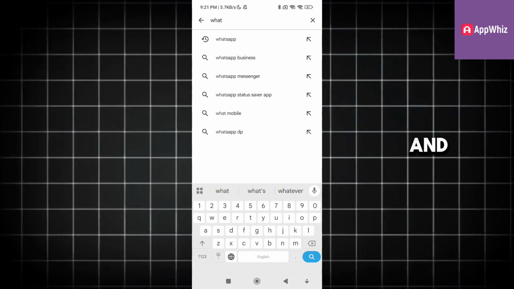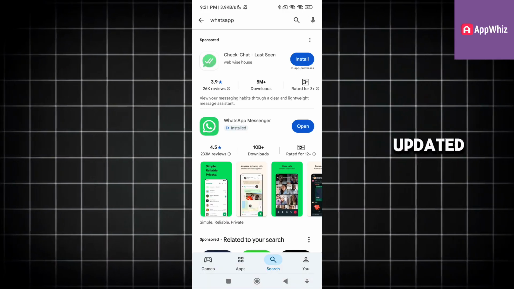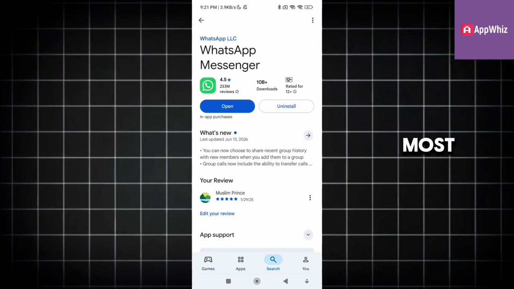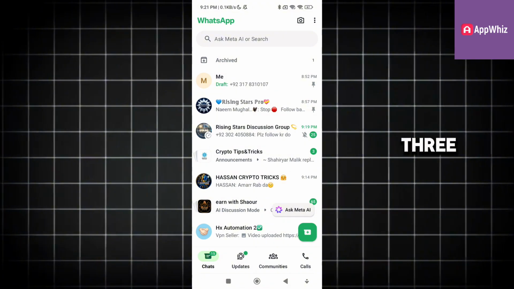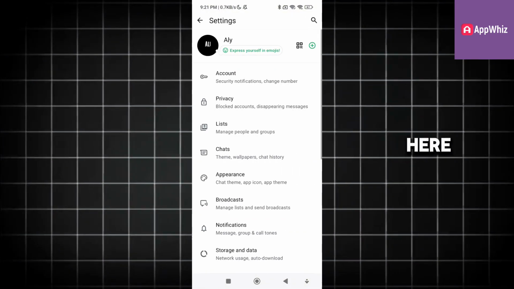First, open the Play Store and search for WhatsApp. Make sure your app is updated to the latest version, because most new features only appear after updating. Once updated, open WhatsApp and tap on the three dots in the top right corner. From here, go into Settings.